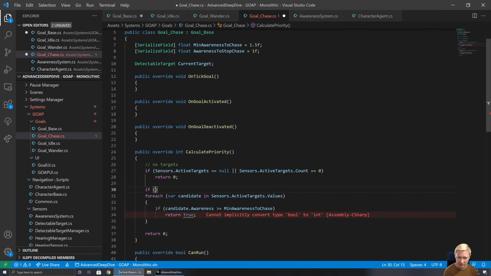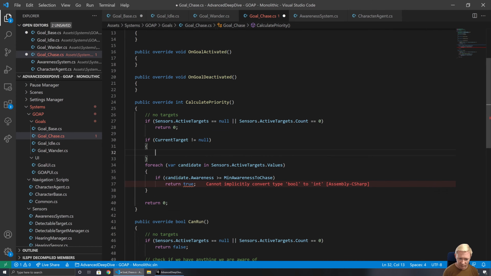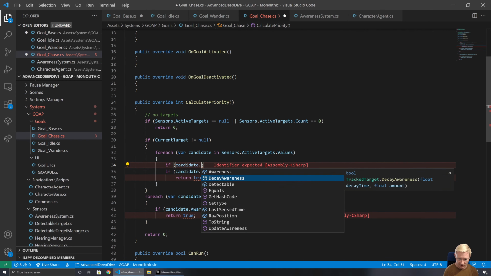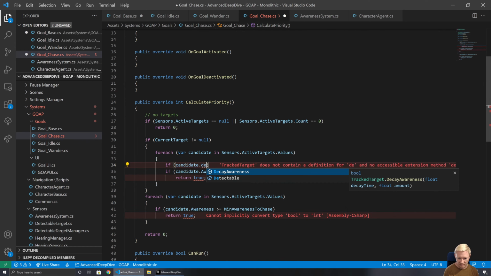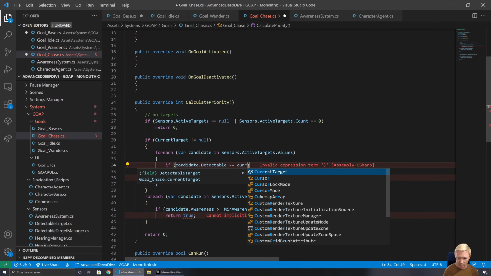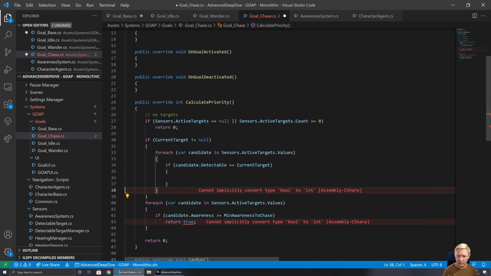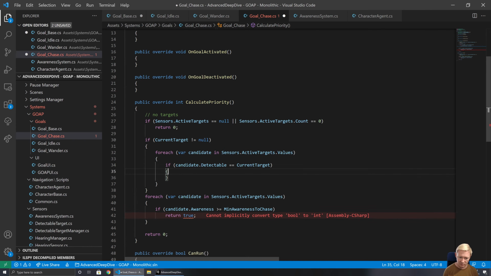So if we have a current target, if our current target is not equal to null, then we want to check what our awareness is for that. So we're going to go through and check all of these targets. And firstly, what we want to check is if candidate.detectable is equal to our current target. Then whether or not our priority here is going to be based upon, is it still above that threshold?